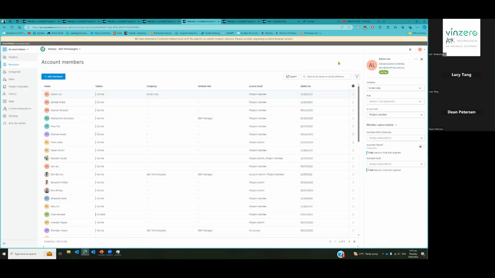To delete a member from an account, you simply click the ellipsis menu and remove member. But do keep in mind that when you delete a member from the account, that member is removed from every project that's associated with that account. Another thing to remember is if you add a member to a project, that member is automatically added to the account that project is for.